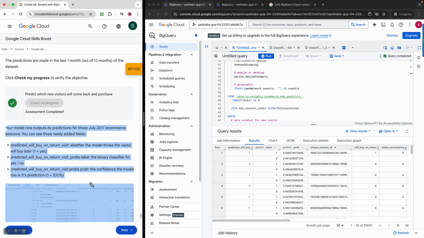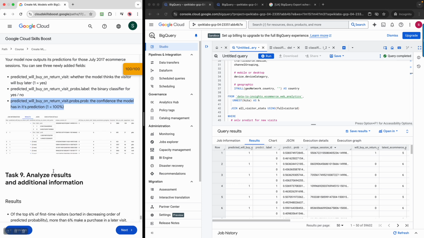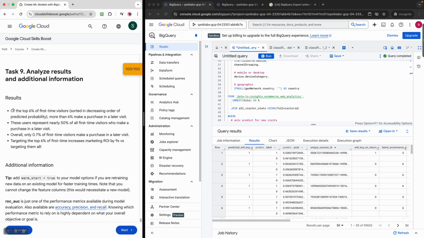This is what you need to understand based on the predicted label. So this is yes, predicted will buy on return visit. You can see the first point here, and this one is 170, and will buy on return visit. The second option, probability yes or no, probability is the confidence of the type. Now results. I want you to go through these results and understand what this is.